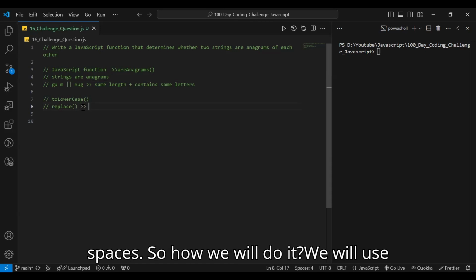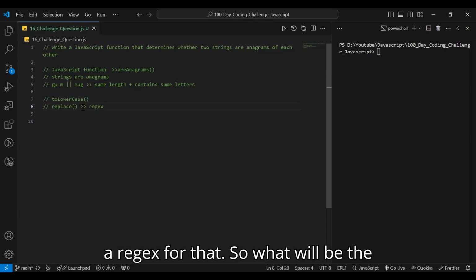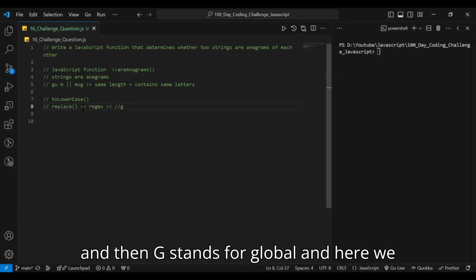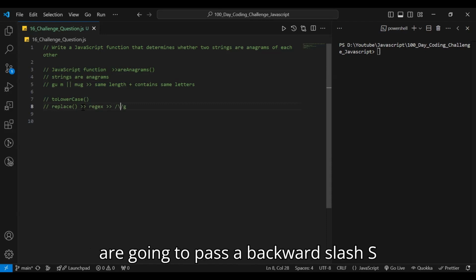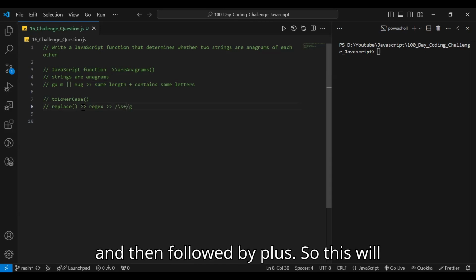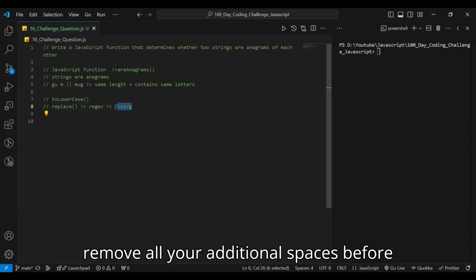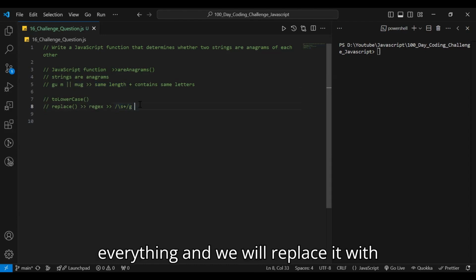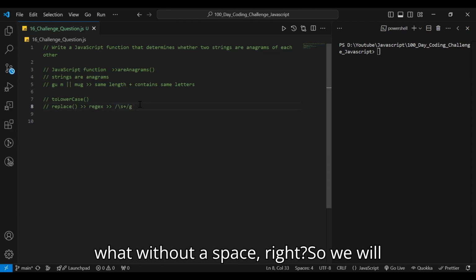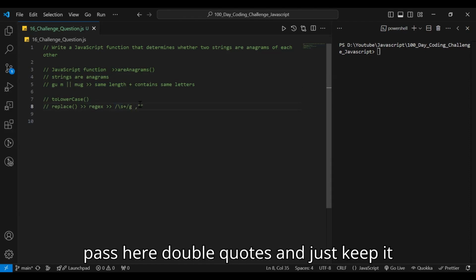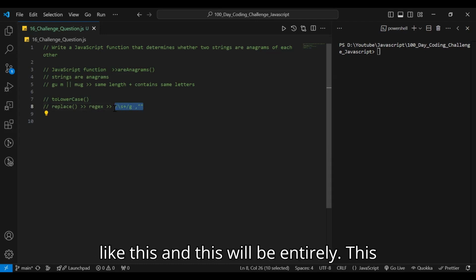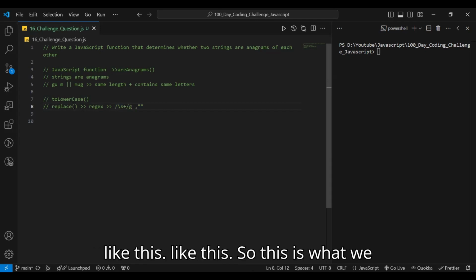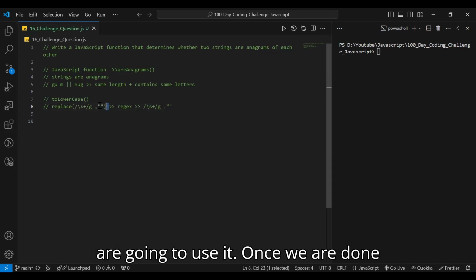How will we do it? We will use a regex for that. What will be the regex? There will be a forward slash, then backslash s followed by plus, and g stands for global. This will remove all your additional spaces before, after, and in between. It is going to remove everything, and we will replace it with what? Without a space, right? So we will pass double quotes and just keep it like this. This entire thing will be passed in your replace method. So this is what we are going to use.